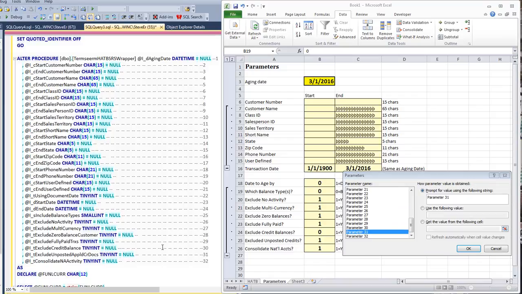And I've gone through the first 30 parameters. I'm going to do the last two. Parameter 31 is the exclude unposted applied credit documents. And there, and then finally parameter number 32.